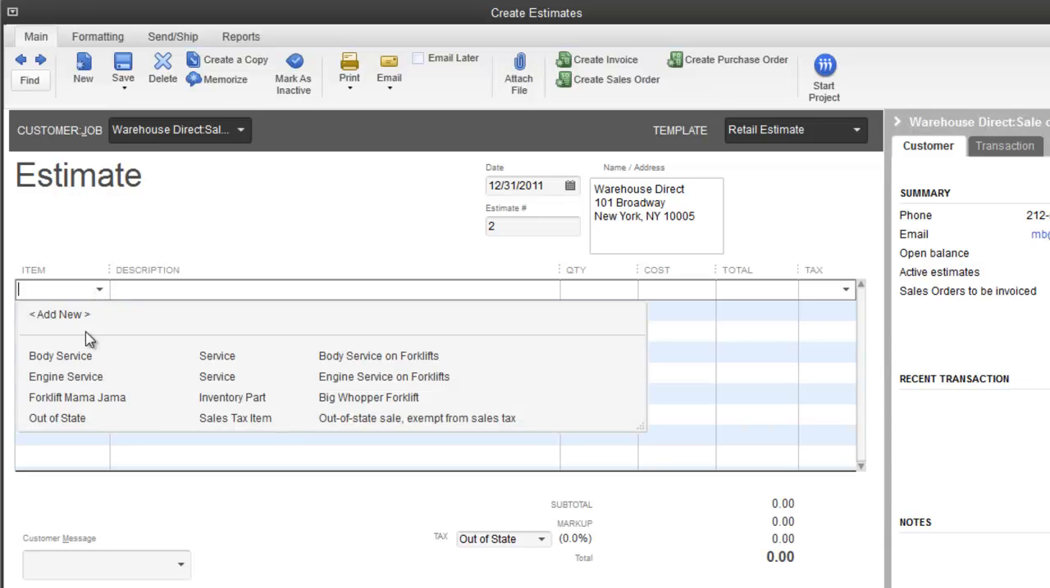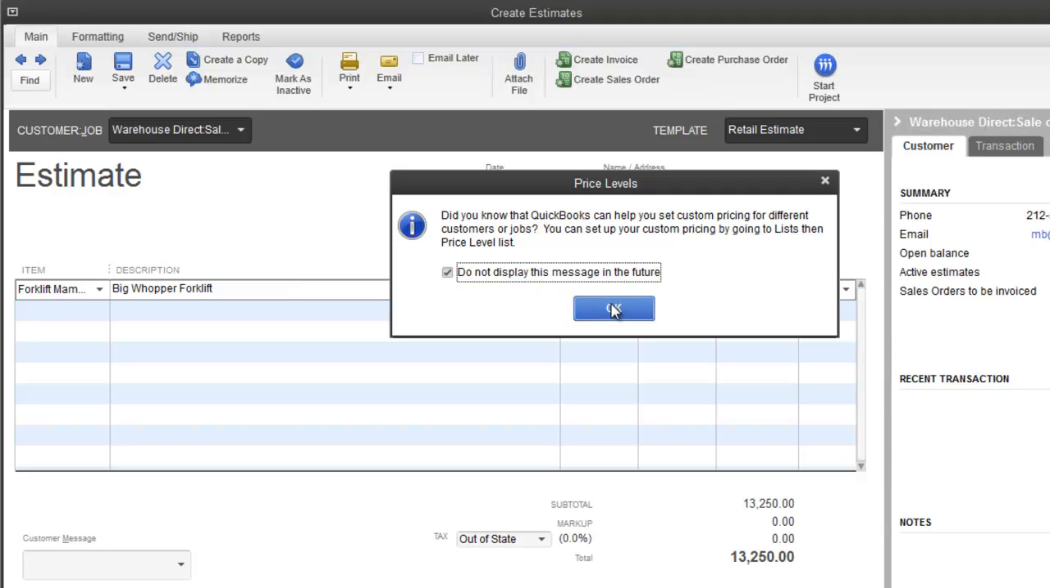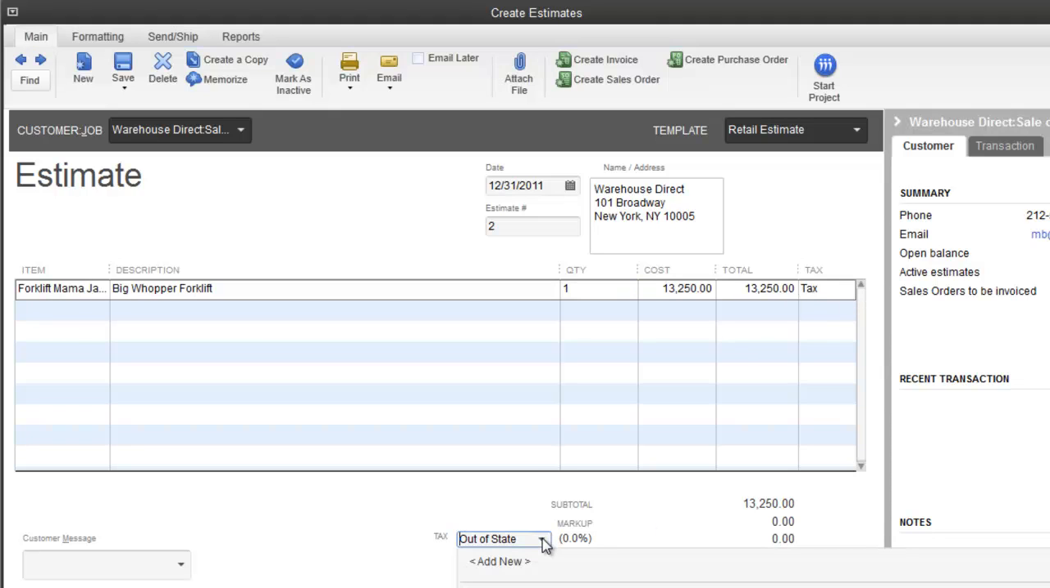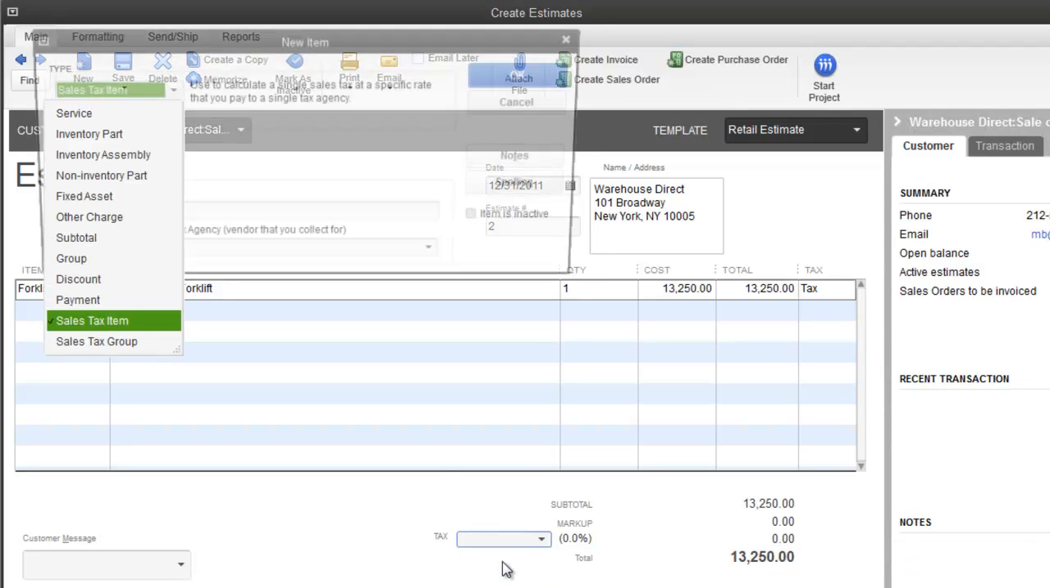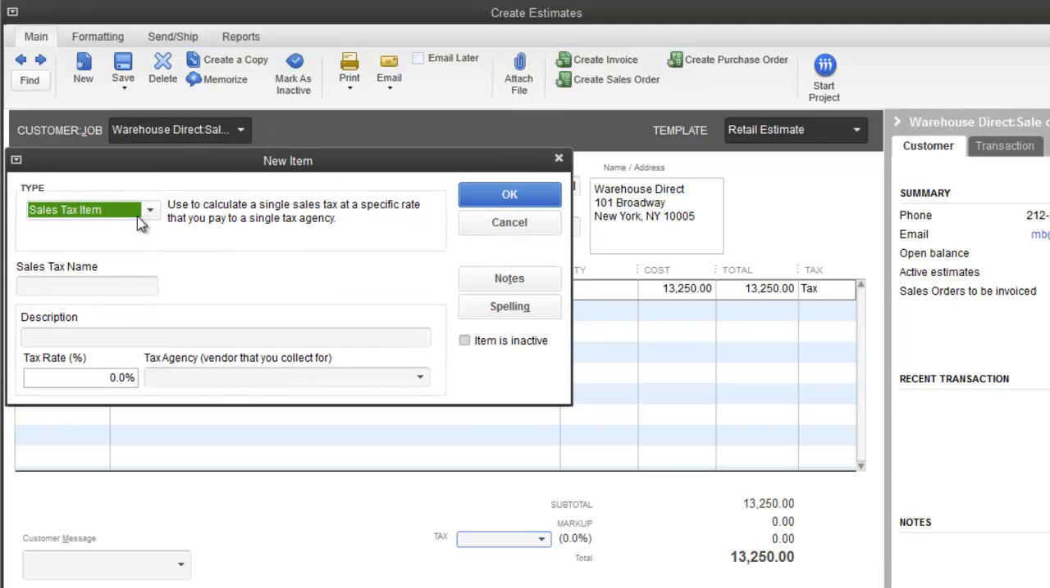An item, it's going to be forklift mama jamma. It's the big whopper forklift. Quantity is one, and we're going to give an estimate of $13,250. Okay, hit OK. Is it taxable? Yes, it's taxable because it's an equipment. If it was a service, it wouldn't be. Yes, you can set up your California tax over here or whatever state you're in. Yes, we are in California. 8.25 California. Hit OK.